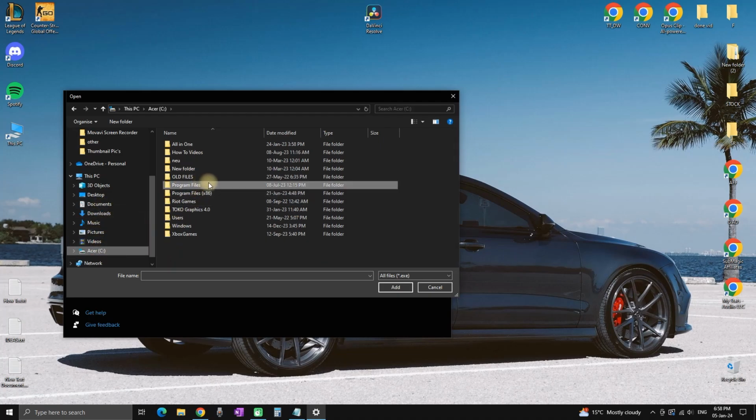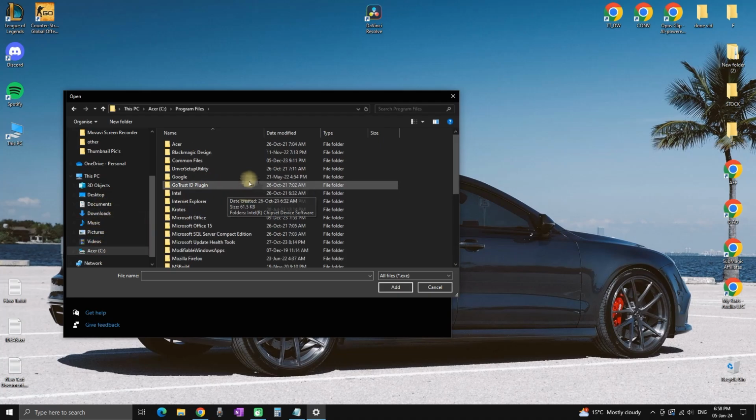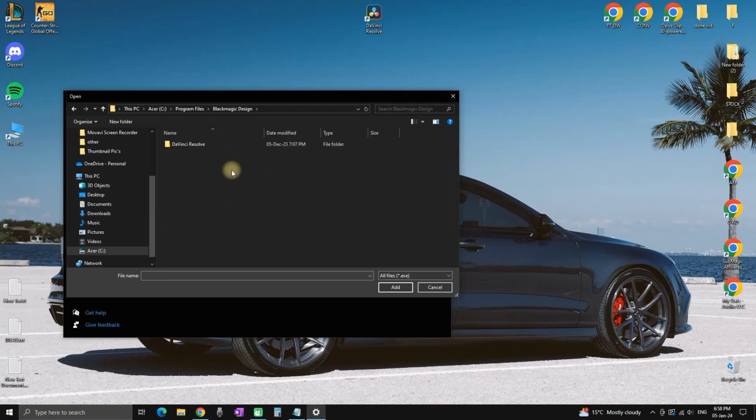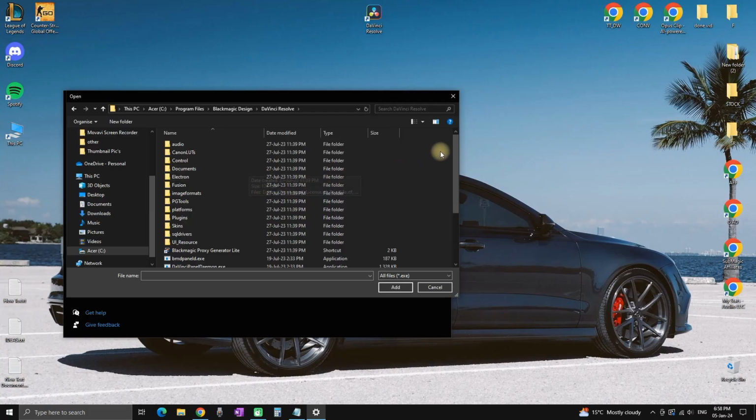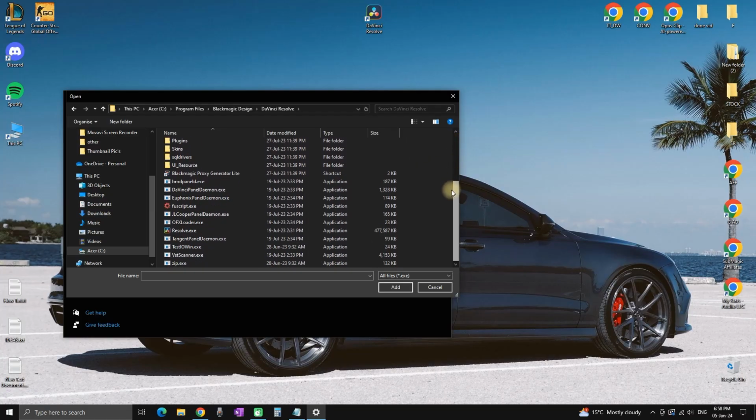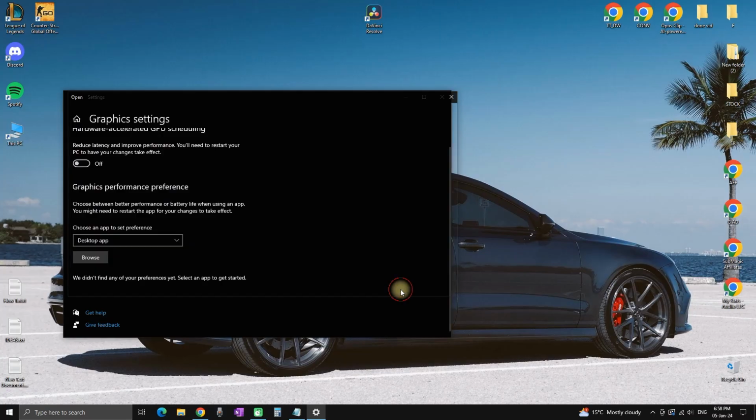Then you want to go to your program files. Once you got into the program files, you want to search for Blackmagic Design. Here it is. So I'm double clicking on it. I'm opening DaVinci Resolve. I'm scrolling down in the DaVinci Resolve folder and I'm finding DaVinciResolve.exe. I'm highlighting that and I'm clicking on add.